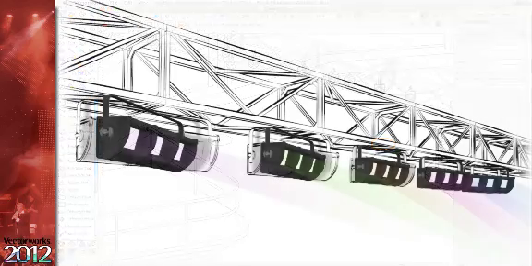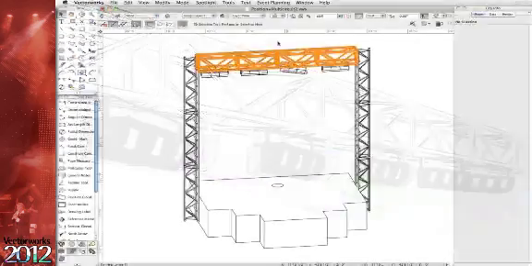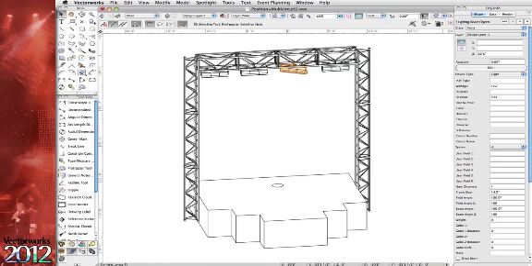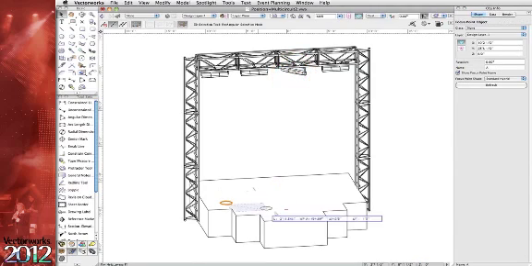And here's another new capability. In this example, you'll see that we have a three-cell multi-circuit fixture. Now in Vectorworks Spotlight 2012, we can simply move a focus point and the multiple circuit instrument will rotate along with the focus point to match. Simple, intuitive, and easy.